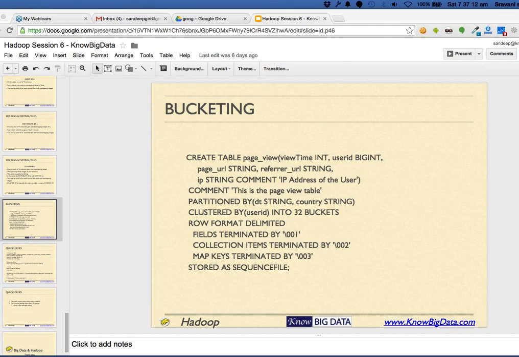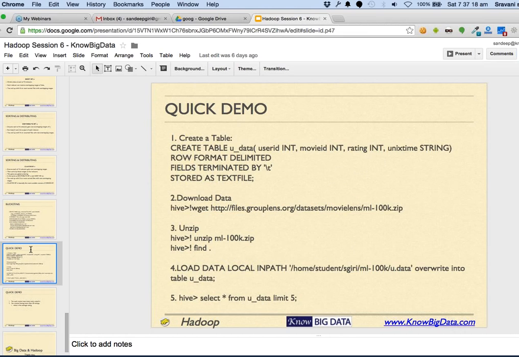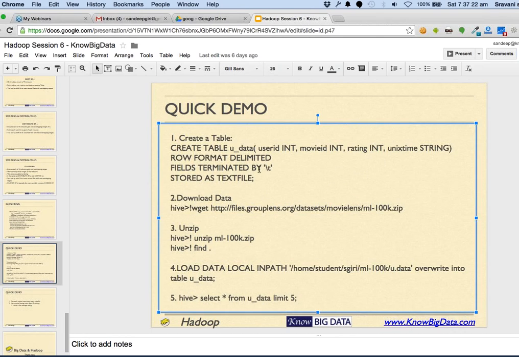Let's have a quick demo, that will be easier for all of us. There is a data set which we are going to download, and it is going to be in this format. It's going to have a user ID. It's MovieLens data, the ratings given by various people to various movies. So you can take this file. This is the table which we will be creating, called u_data, and then we will be loading data into it.